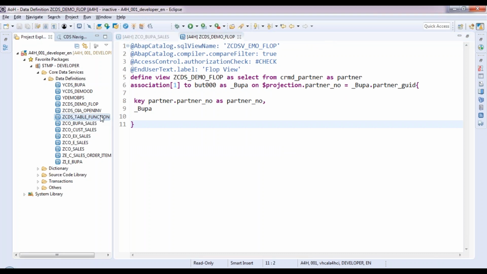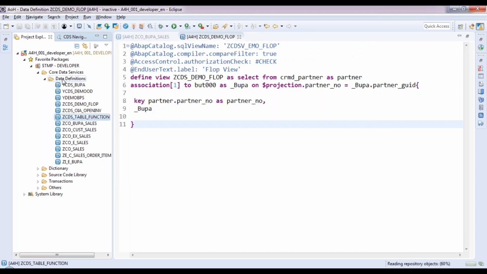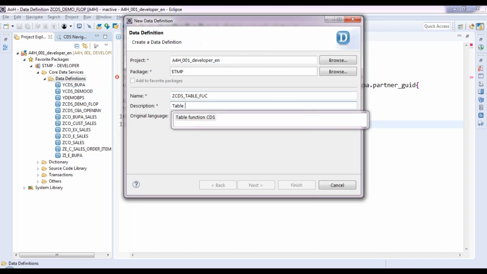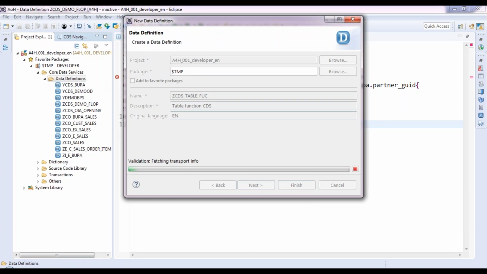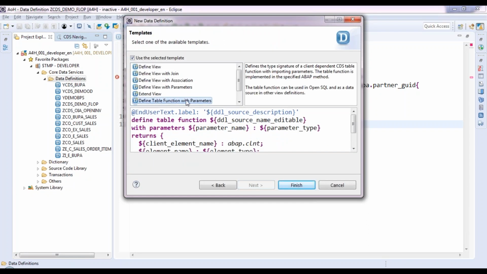It's better I will create a template, guys. So a template is available to generate a table function for you rather than you writing everything. There is a ready-made template which we can use. Say new data definition, put your view name again, table function CDS, next, and I will next. And now you see define table function with parameters. This template we will use. Okay. Now finish. We are good.